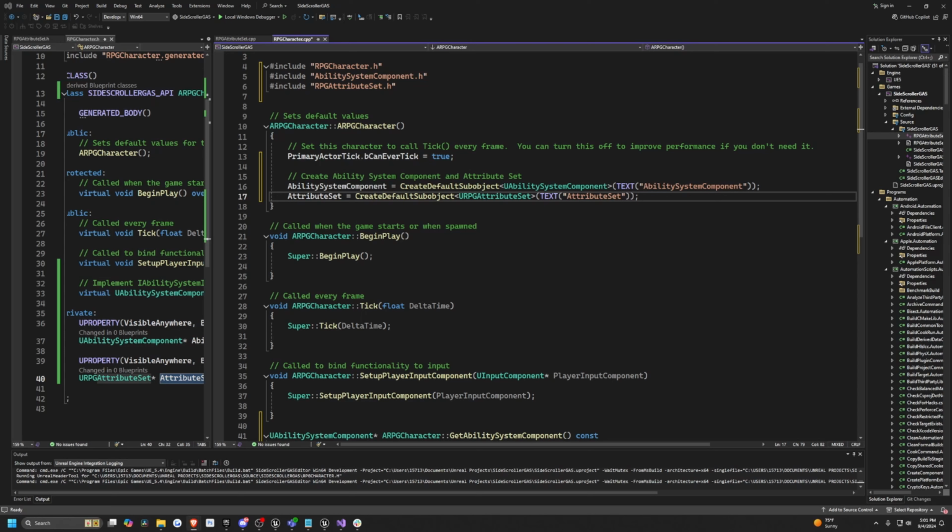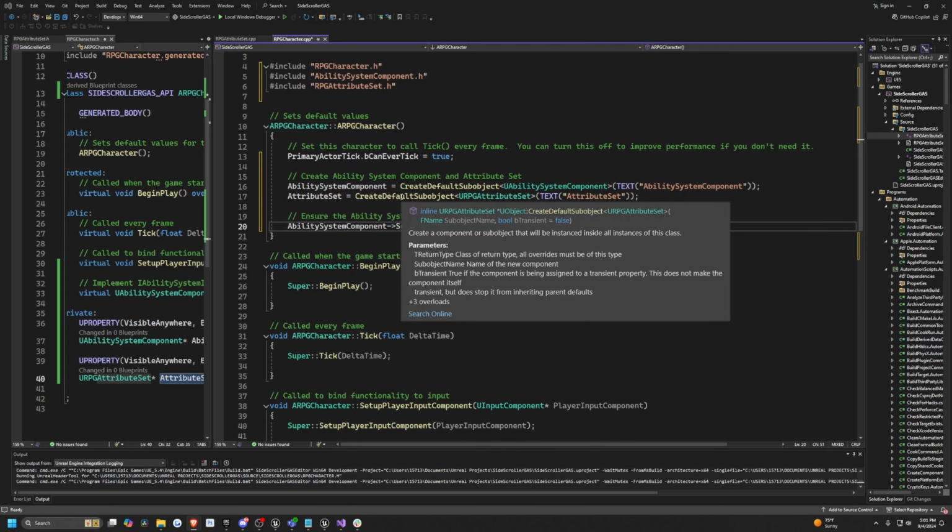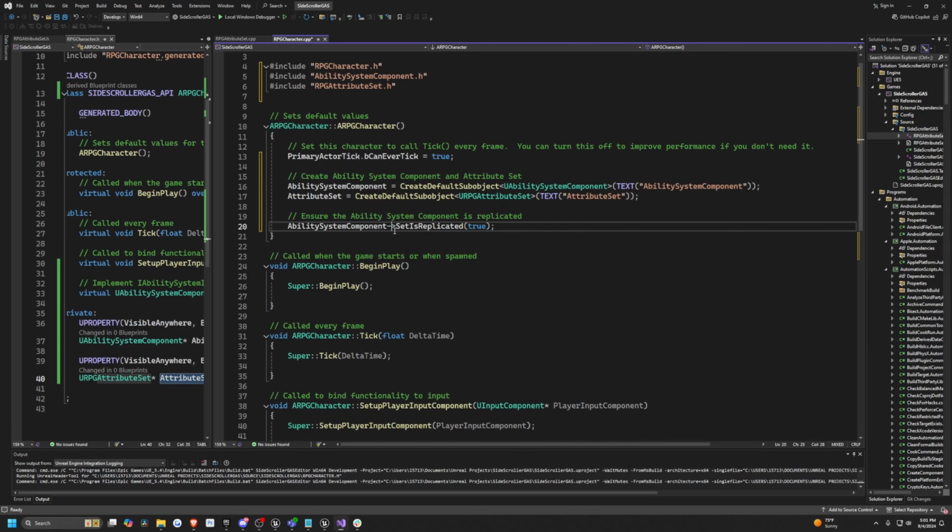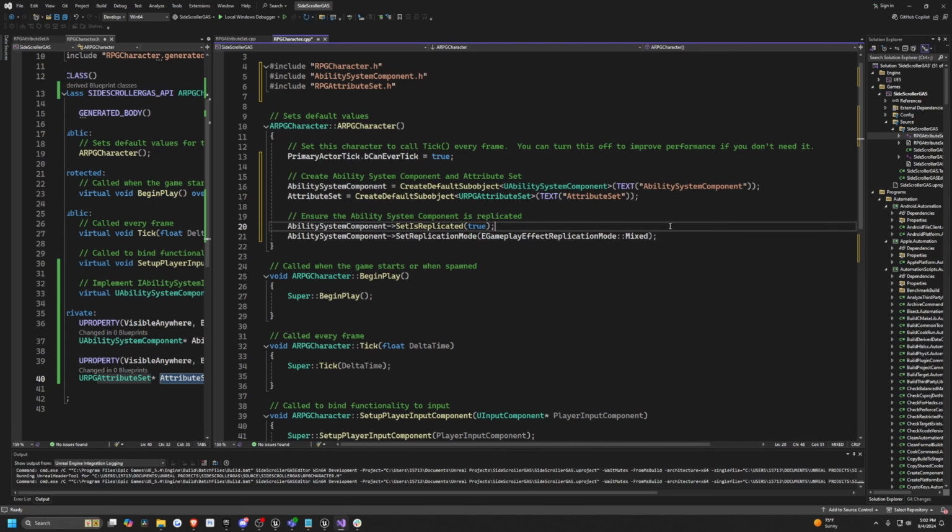Now let's make sure that the ability system component is replicated, simply by calling the AbilitySystemComponent variable and typing in SetIsReplicated to true. And I'll set the gameplay effect replication mode to Mixed, just like this. So now we set it to true and the gameplay effect replication mode is set to Mixed. This Mixed just means it's going to be balancing between performance and consistency.